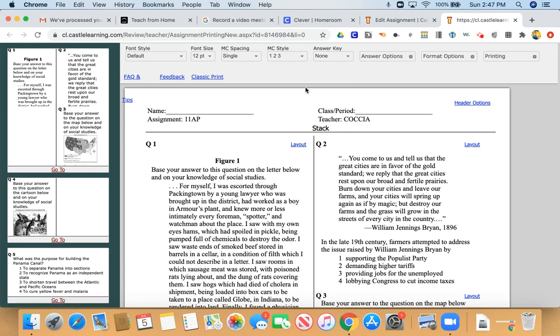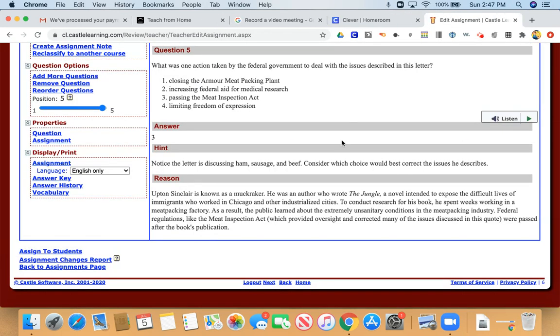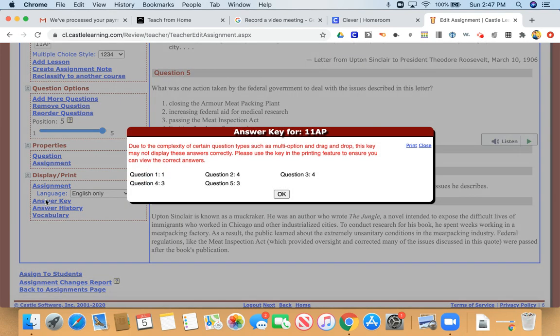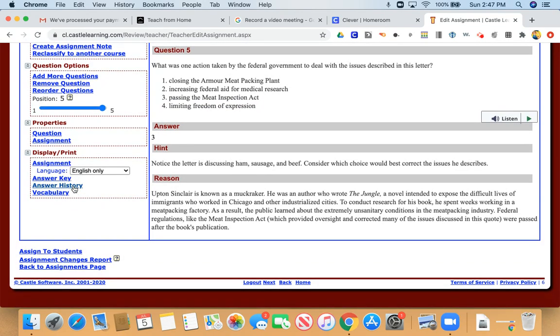And then once we're done with printing, we can go back to editing the assignment. You can also display and print your answer key. You can also display and print your answer history.